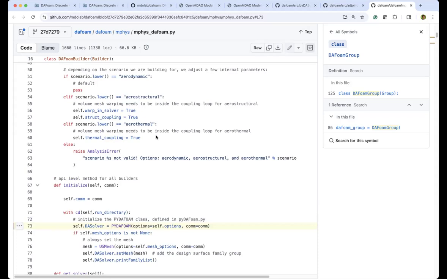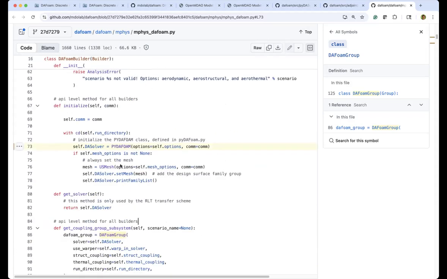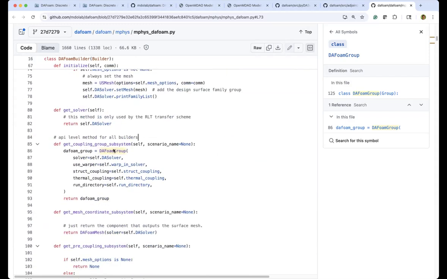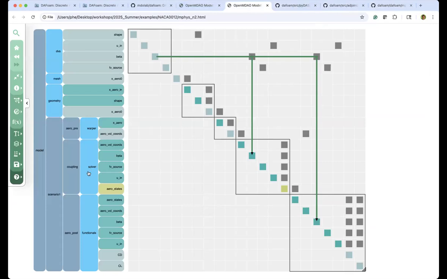So as I mentioned, maybe I can go back a little bit. This is the DAFoam builder. This is the place we initialized the C++ layer. This is the place we initialized the DAFoam group. And this DAFoam group essentially is this guy, the coupling group solver, because we don't have any other. If you have any other coupling disciplines, you might have more components in there, but for the aerodynamic only case, we have only one solver.